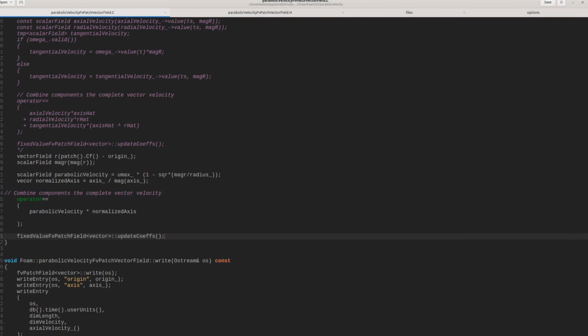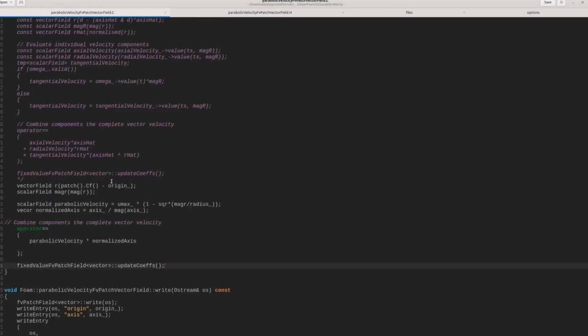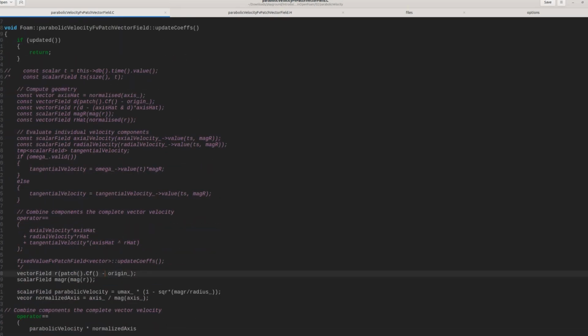So what we had here so far was first defining radial or the distance from the center.